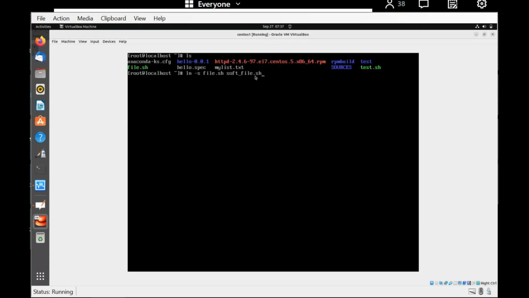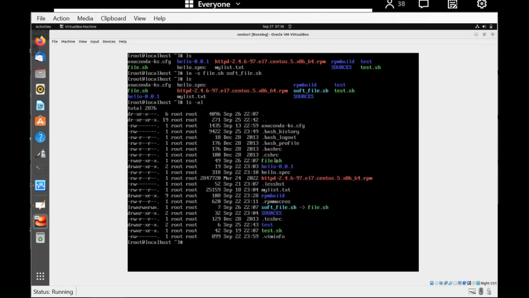What destination file name do we want to keep? You can keep it here, or if you want to keep it some other place, you can. Now we see that we have soft_file.sh also, but you can see that it has got a different color. If I give ls -al, you can see that soft_file.sh is pointing to file.sh.